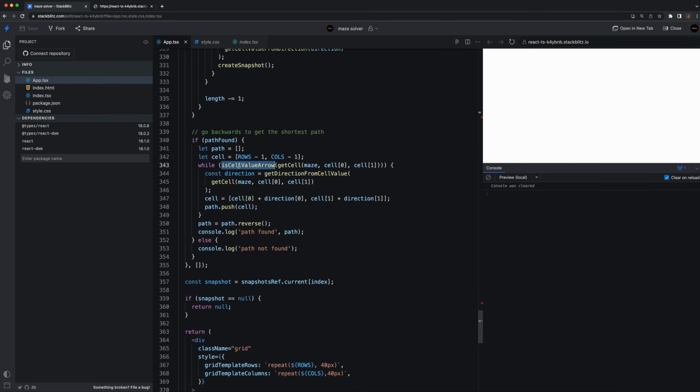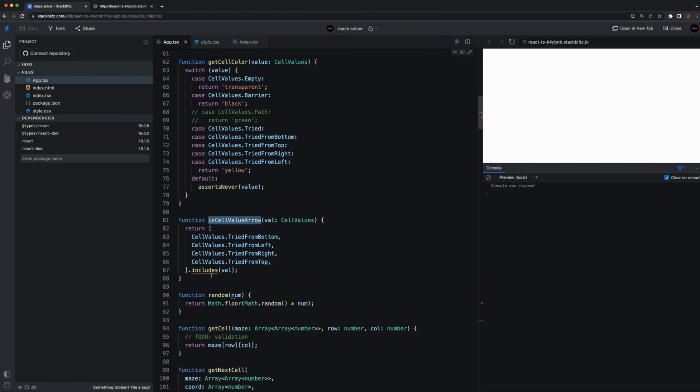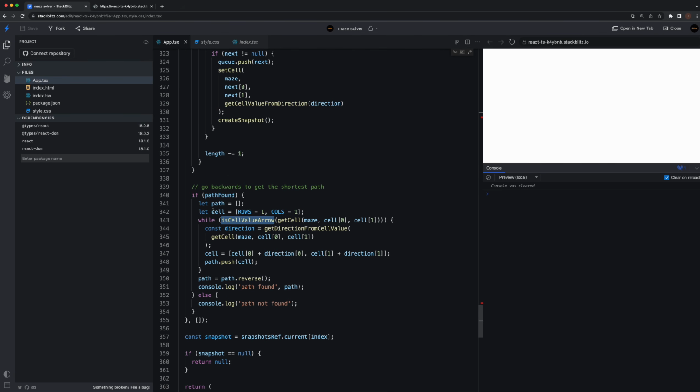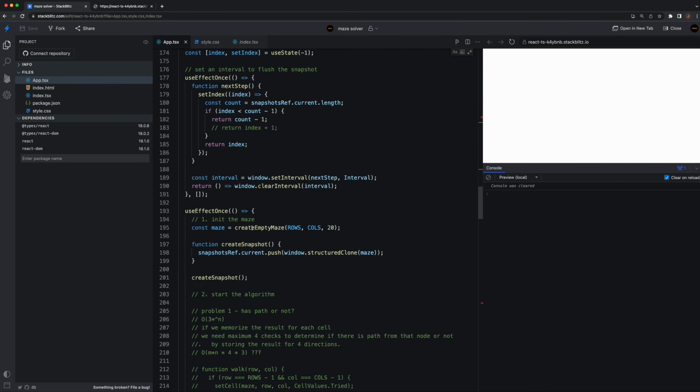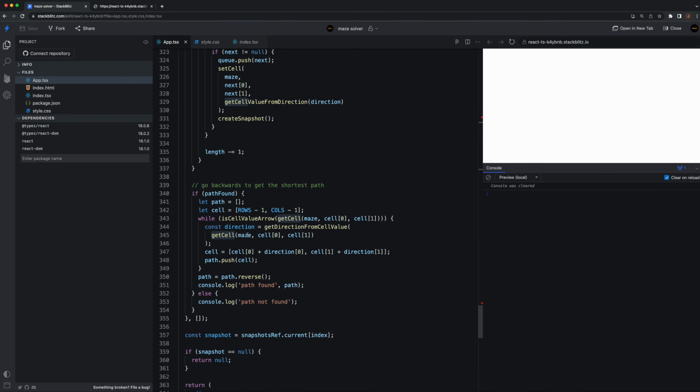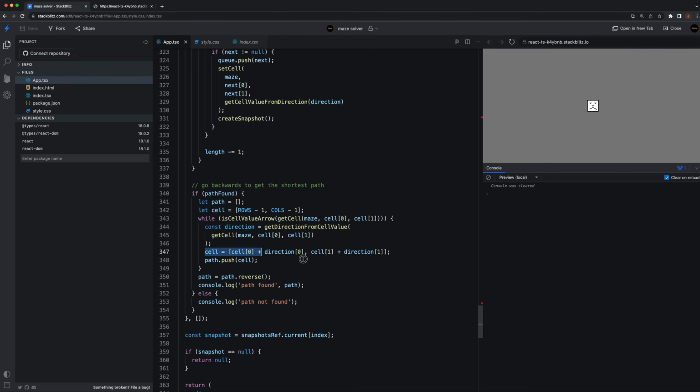Here. Cell value. Bottom, left, right, top. Okay. Yeah. Direction. We would get direction. Get cell. And cell. Oh, I think... No.